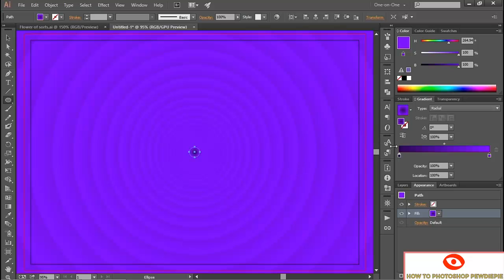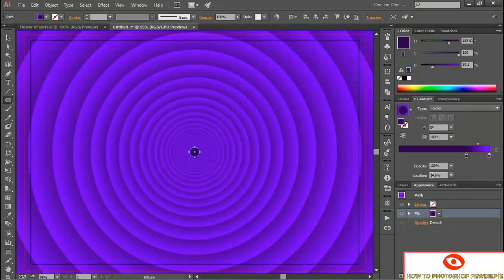They're overlapping each other too much, so what I need to do is take this purple, this dark purple, and drag it over here inside the gradient panel to a location. The exact location value I'm looking for is 75%. Like so. All right, now I want to create even more definition around these circles.